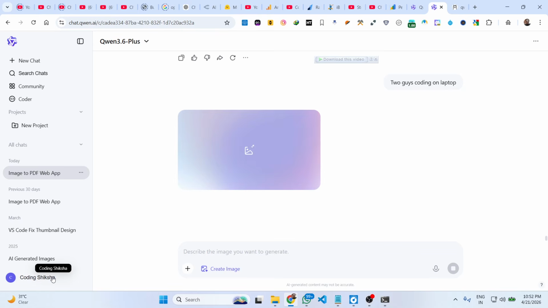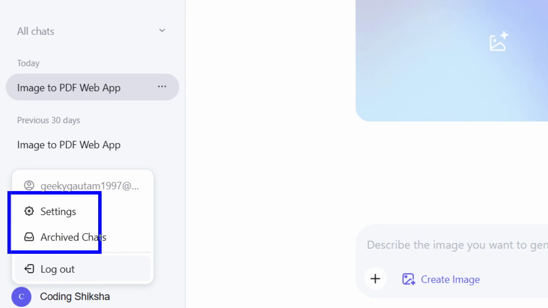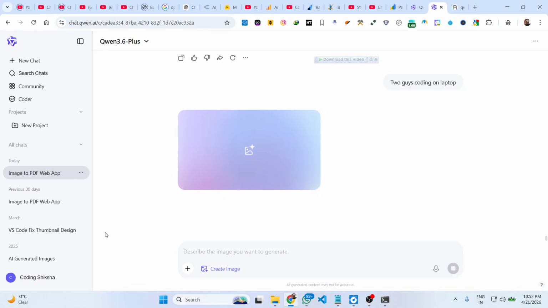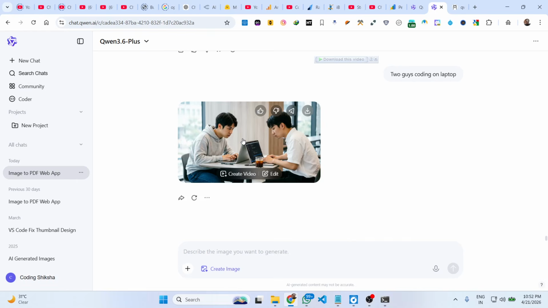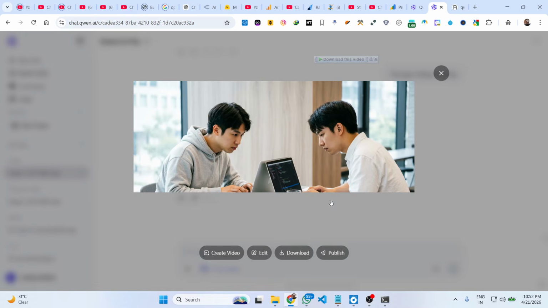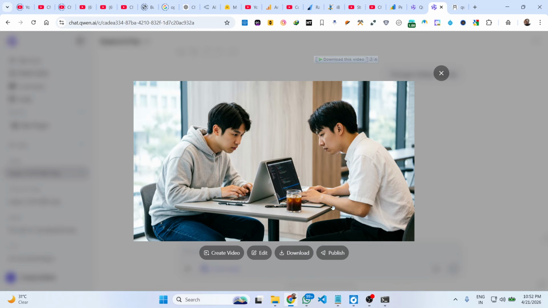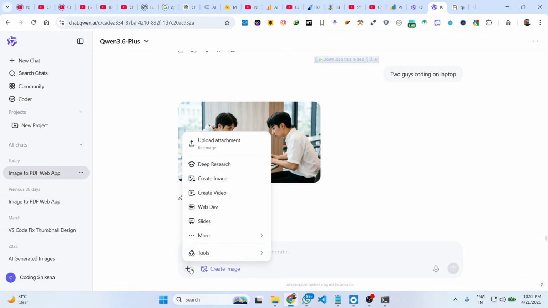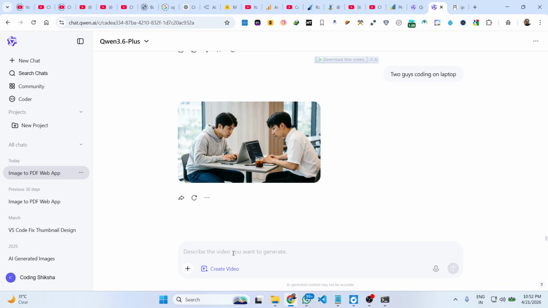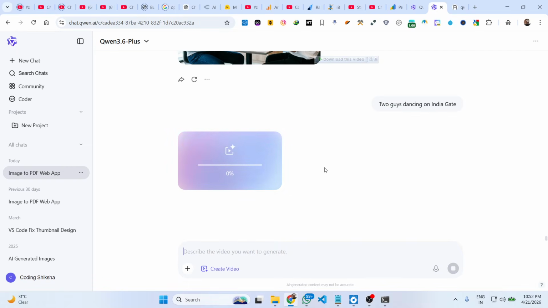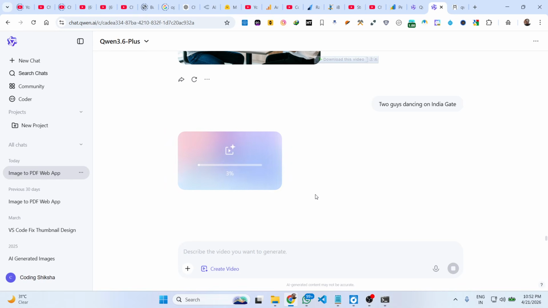We are on the free plan here. As you can see, I haven't enrolled in any paid plan. I simply log in with my Google account, which is completely free. And you can see there is no watermark. It instantly generated a full HD image: two guys coding on a laptop. Now once again, if you want to create a video, you simply write the prompt here, and the video will be generated once it reaches 100%.